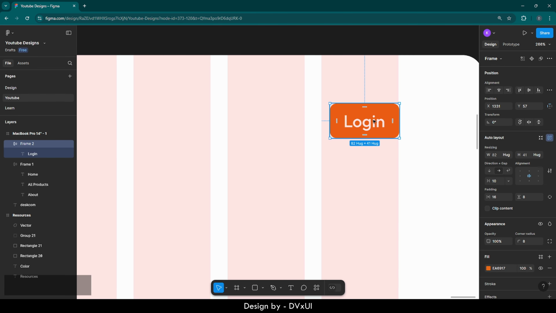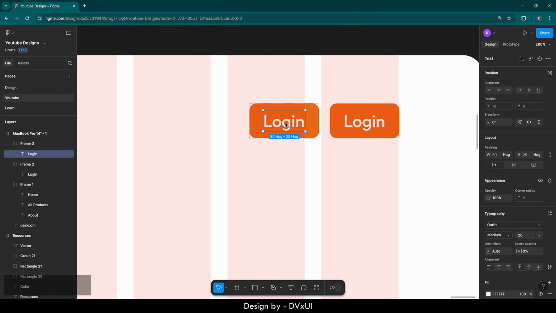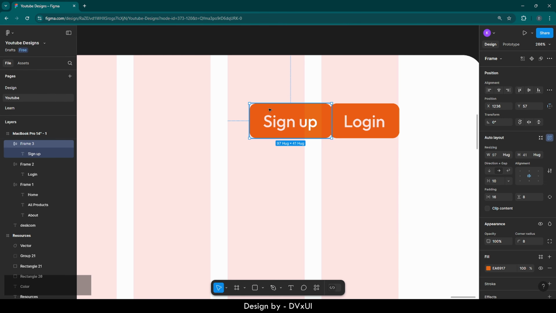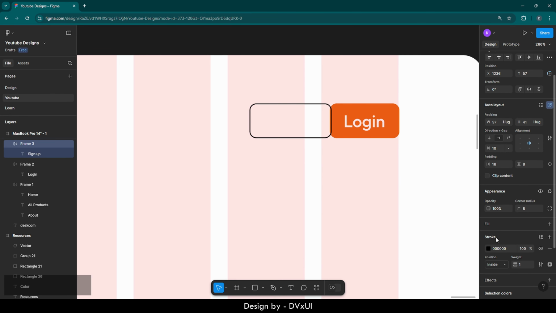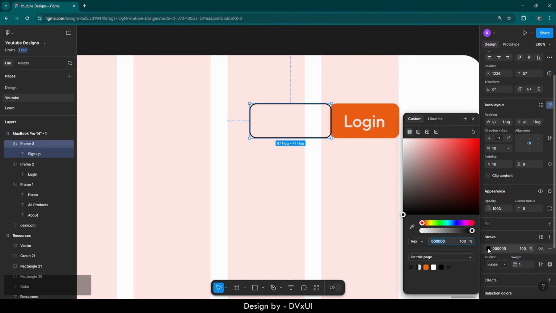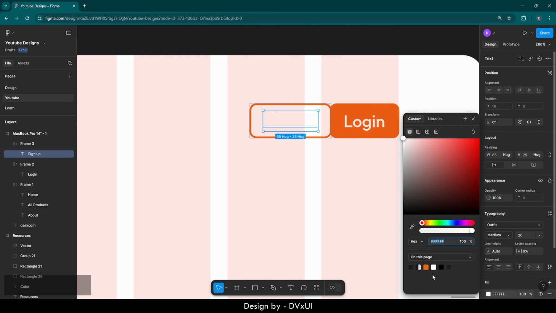Now we need a copy of this button to make a sign up button. So we will just copy paste it. And here I'm going to write sign up. Now select this button, remove this fill color, and provide a stroke of the primary color with the weight of 2. And the font color is also going to be the primary color.